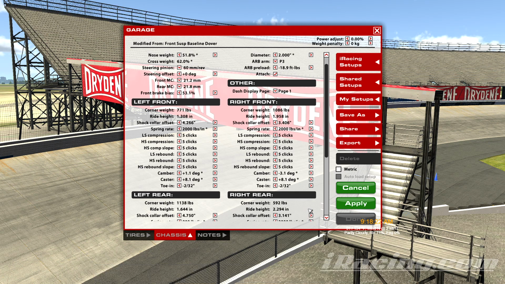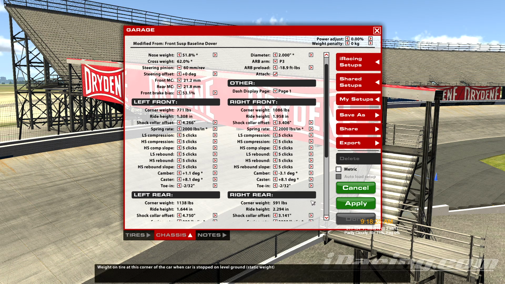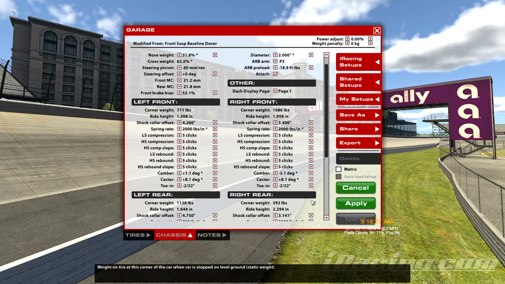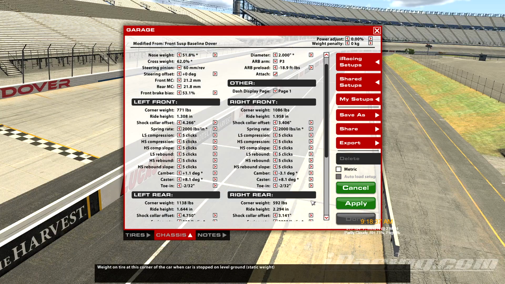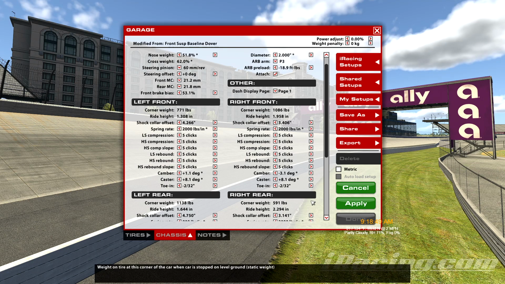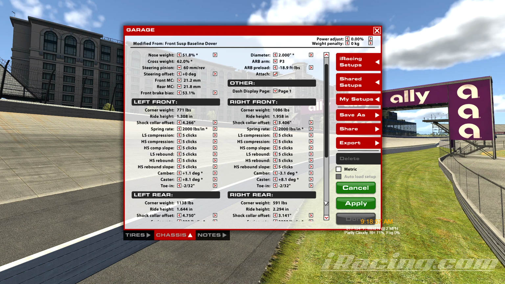So how does wedge affect the car? Well, wedge basically determines how much weight goes to each wheel of the car while the car is standing still. And it's also called tweak. And the higher the cross weight in general, the tighter the car is going to be overall. Where the lower the cross weight or less wedge you have in the car, the looser the car is going to be overall.